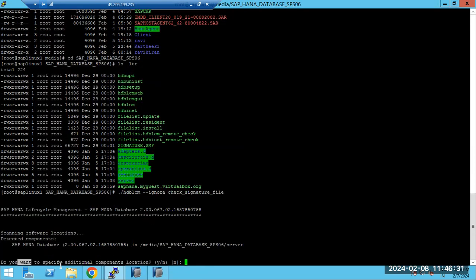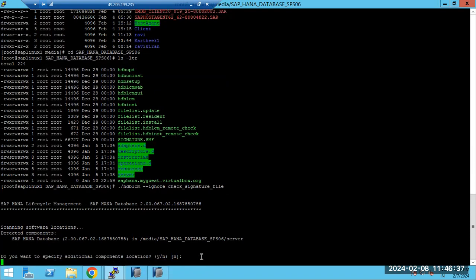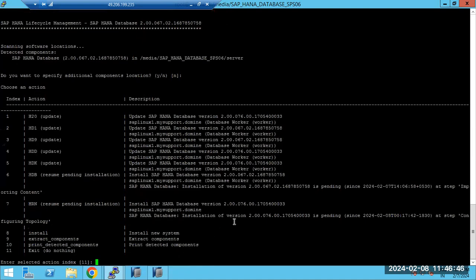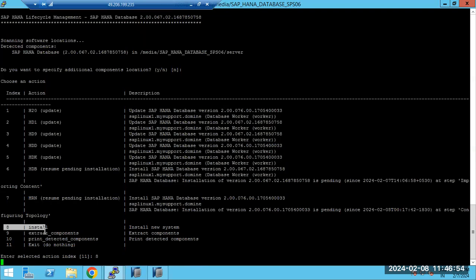Then, do you want to specify additional components? Not required, we don't need any additional components, so just press Enter. Here the answer is already taken as no, shown in open and close brackets. Then what do you want to do here? Option 8 is install. Just select 8 and press Enter.